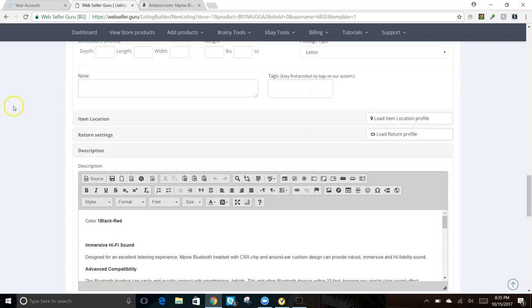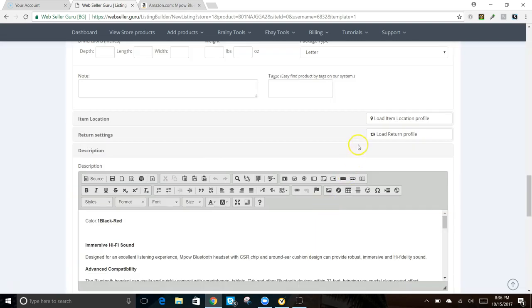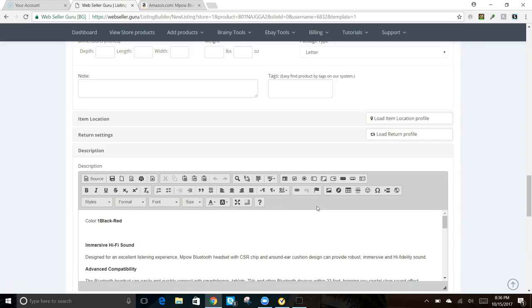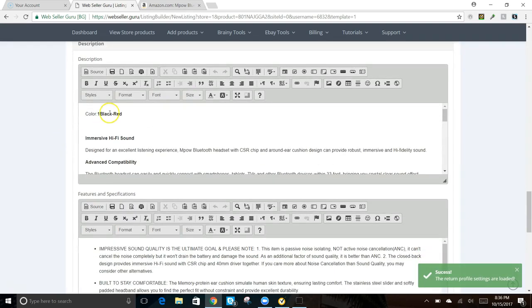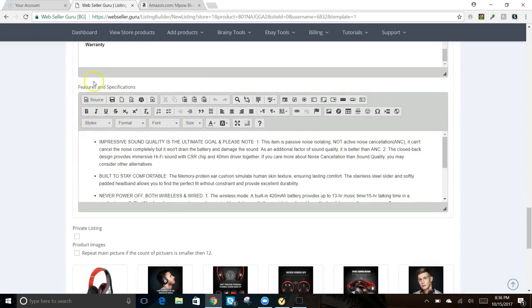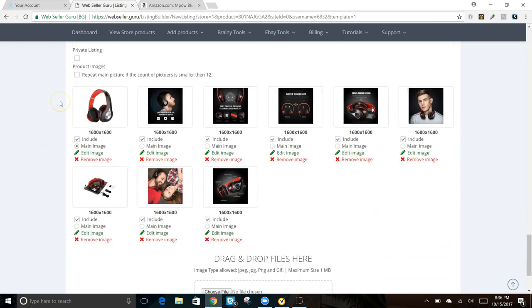And you need to do the item location. So it's going to load my profile, which is my house, my return settings. And this is getting this all from my eBay account. So now those are loaded to the listing. And we have our product description here, features and specifications. Now we have our pictures.